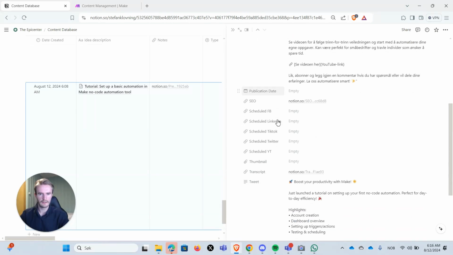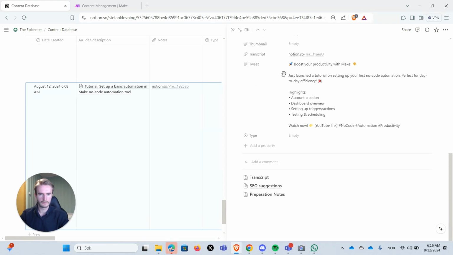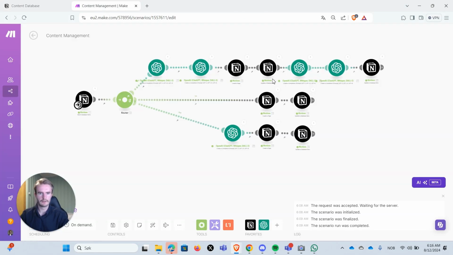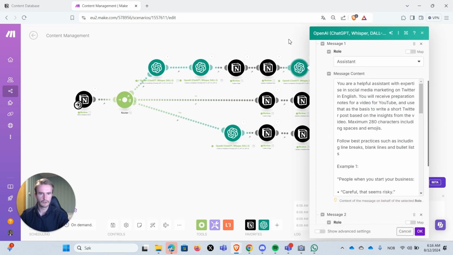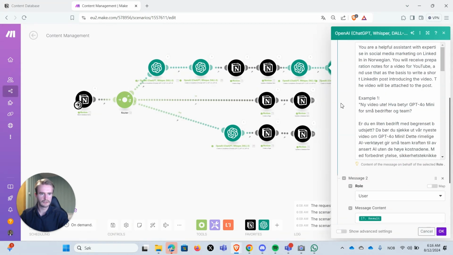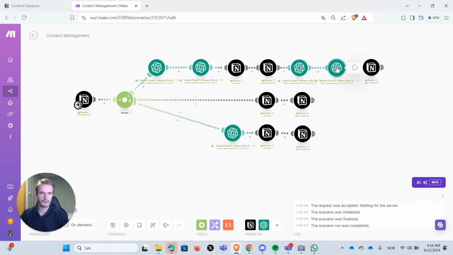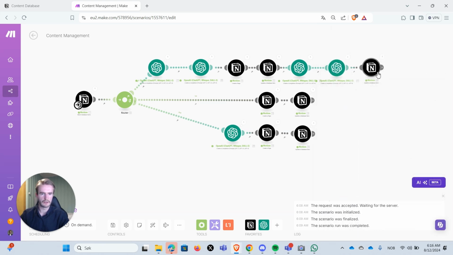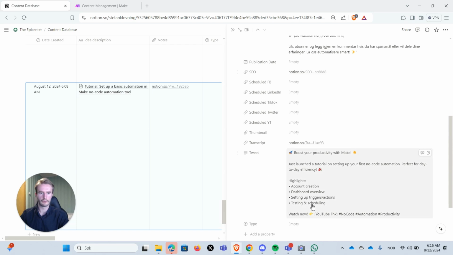And we have added a link to this preparation. Yeah. And then it goes through creating a Twitter post and then a LinkedIn post right here in Norwegian, giving some examples as well based on previous versions, and then just updating the database to input that information.